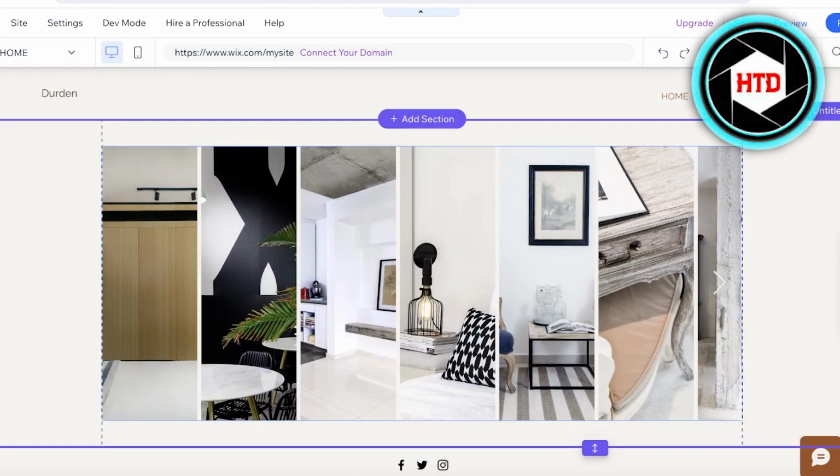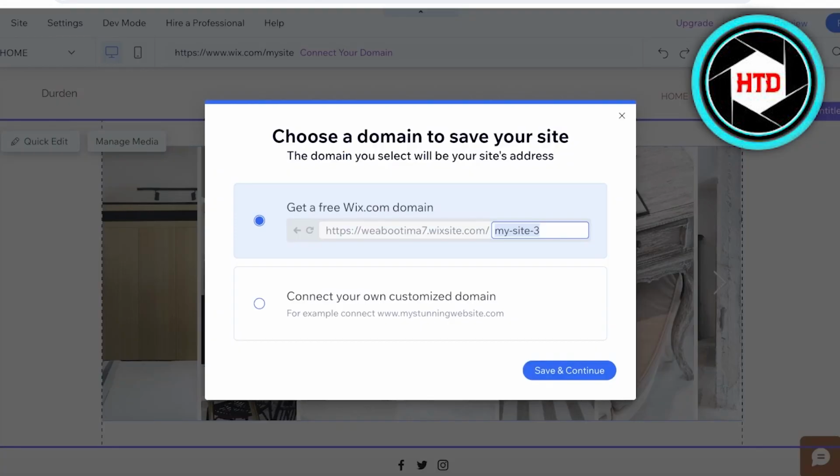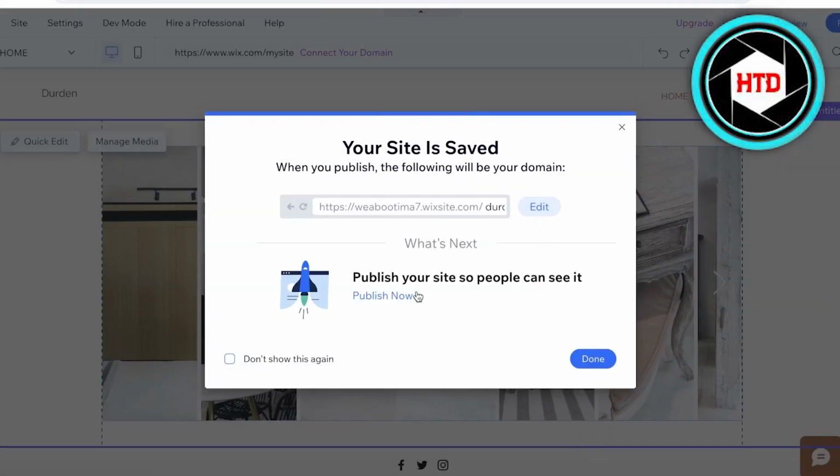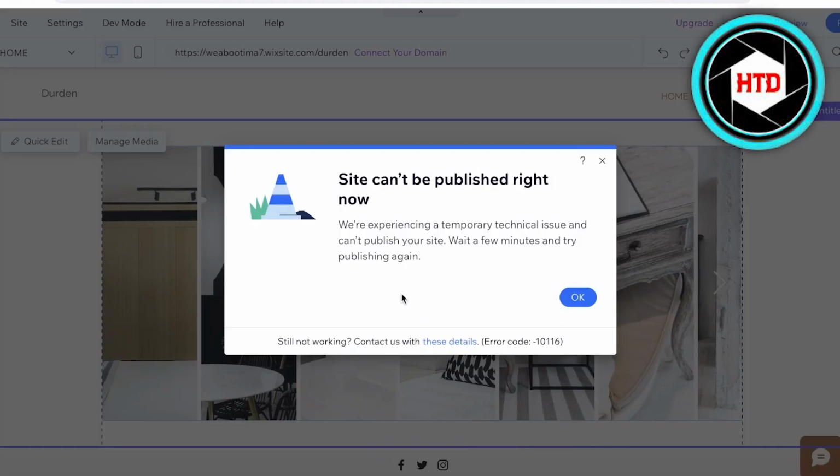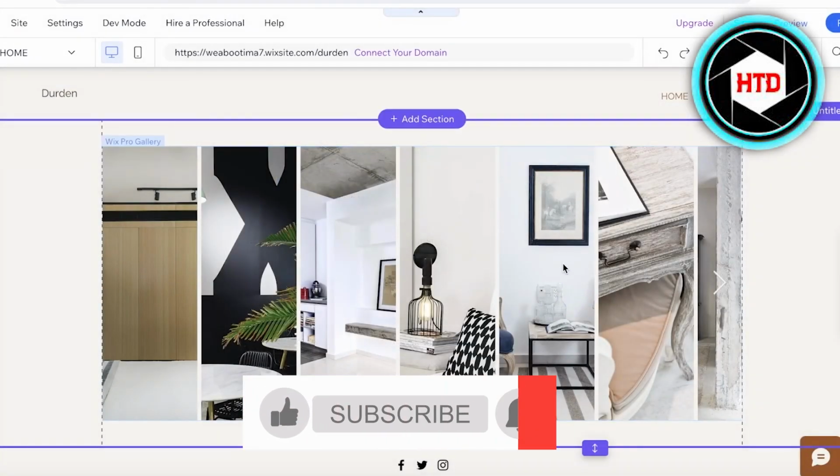Now, once you have completed all of your changes, you're going to click on save on the top right and then choose your free Wix domain. So for us, this might be Darden. And then you can click on save and continue, and then you can choose to publish your website to get started with your Wix website.